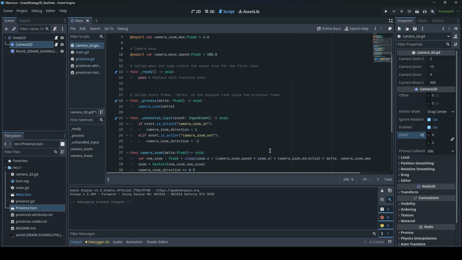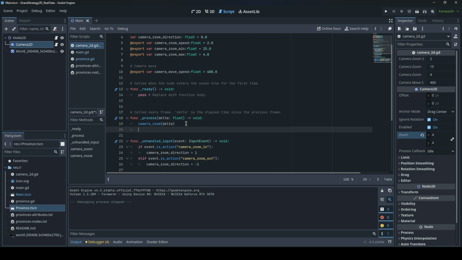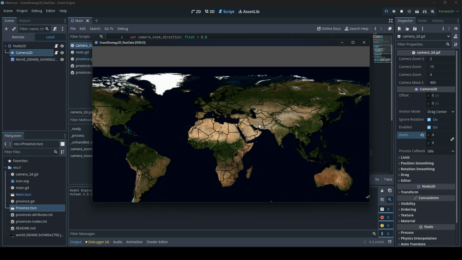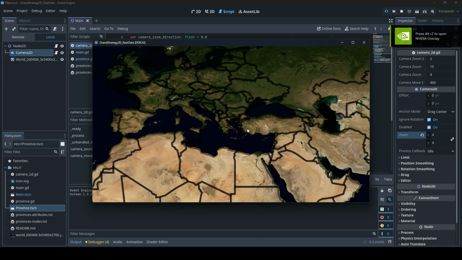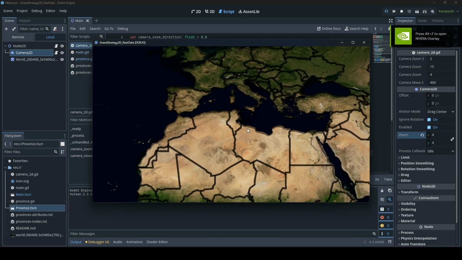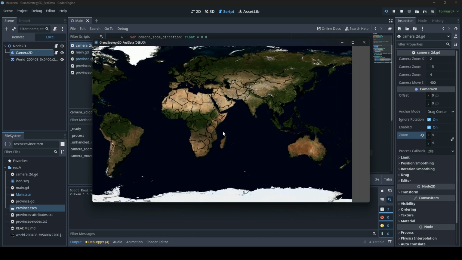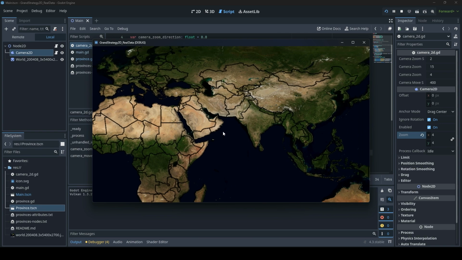Okay, then try to put this in a process function, camera move. Okay, let's test this one as well. Great. So it reacts to all 4 movement buttons. As you see, when I zoom in, it goes a bit slower, so you get more control. It goes faster when you zoom out, so you can easily move around the map.